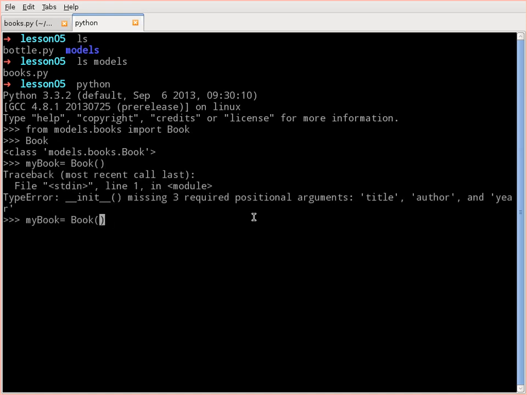It's going to tell me that I forgot to give it all the parameters we wanted. So let's say that I have a new book called webdev, just webdev. The author was Adam, 5 years ago, which would have been, what year was it 5 years ago? 2008. Now if we look at my book, it's going to tell us, hey, this is a Book object, and then give us the memory address. Now, who in here actually cares about the memory address?